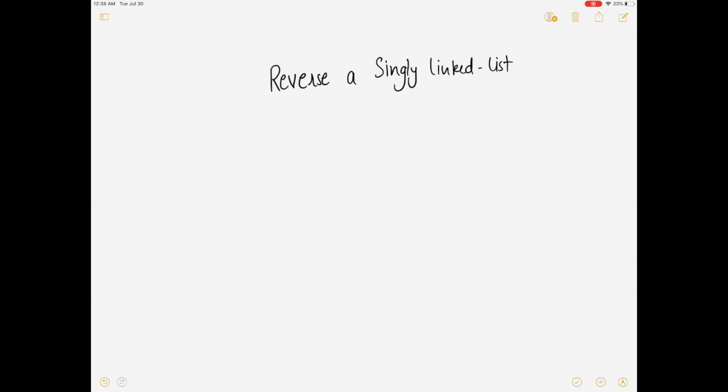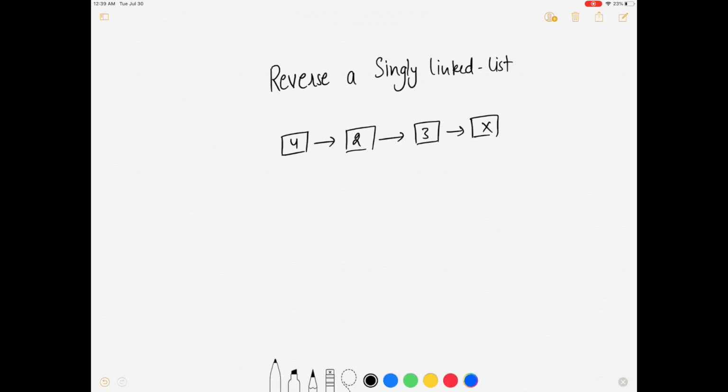So let's start. Let's take a linked list. Suppose we are given a linked list that is 4, 2 and 3, and the head points to 4 and 3 is the tail, and next of 3 is none. So the question is we have to reverse it.